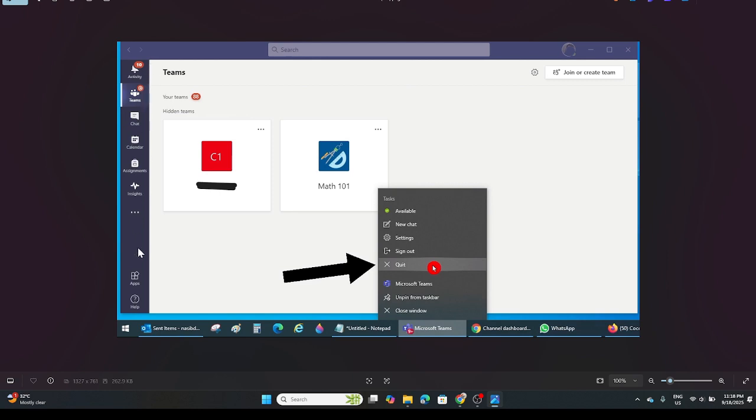Now that you're in the Teams tab, the next step is to perform a right-click on the Microsoft Teams icon, which you can typically find in the system tray if you're using Windows or in the dock on a Mac. Once you've right-clicked the icon, look for the option to quit and click on it. By quitting the application, you're essentially shutting down all ongoing processes, which can help solve a host of minor issues.